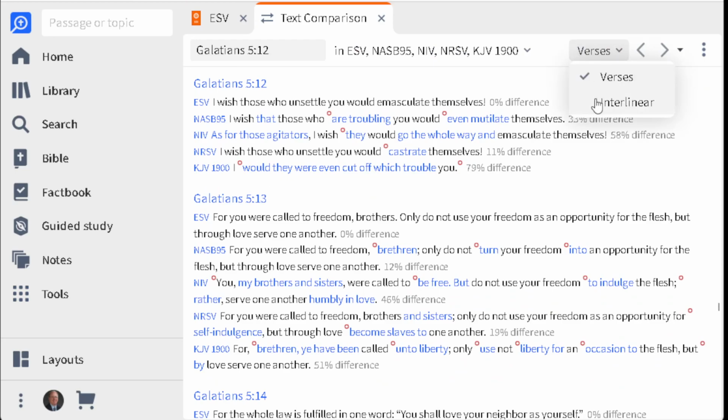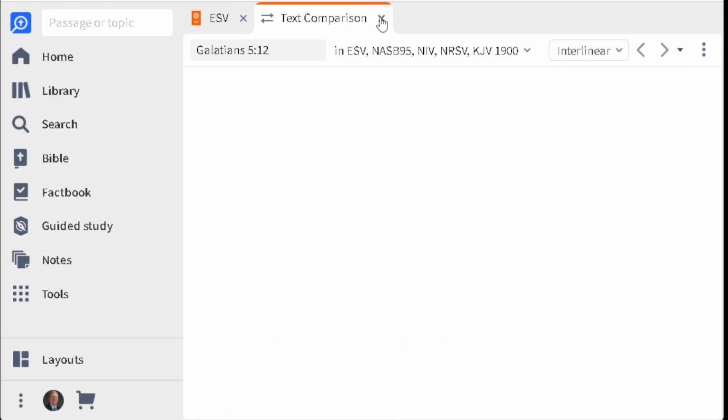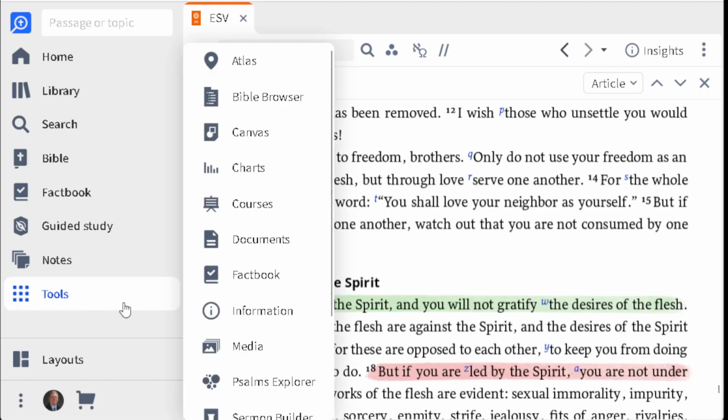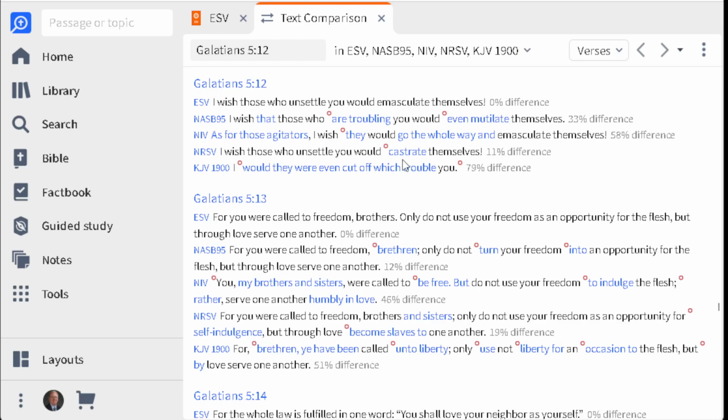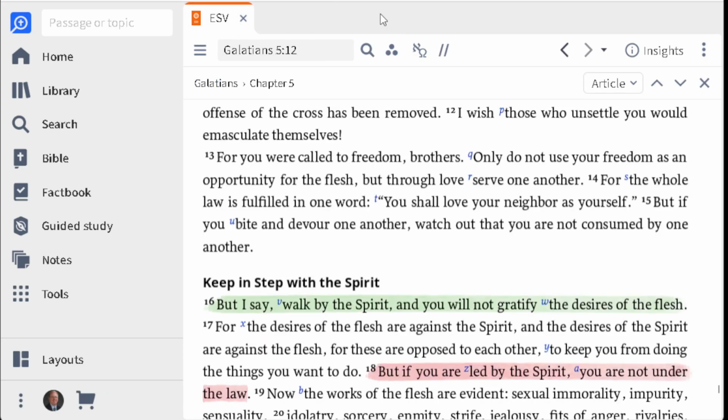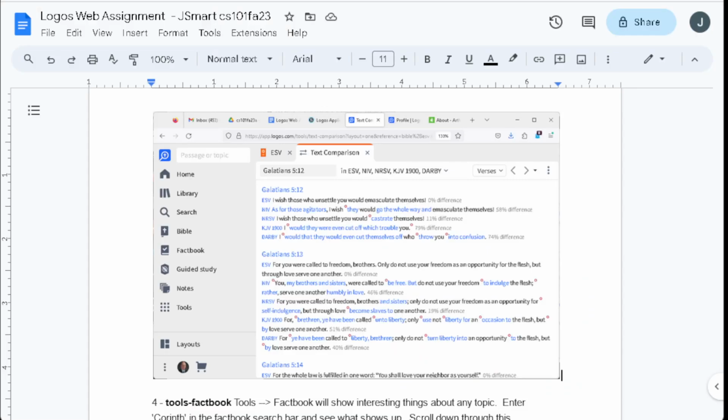Let's just see that. If I choose interlinear and then close it and then come back to it, let's see if it remembers that choice. No, it doesn't. Okay, done with text comparison, closing it off. All right, now let's see what we have next.